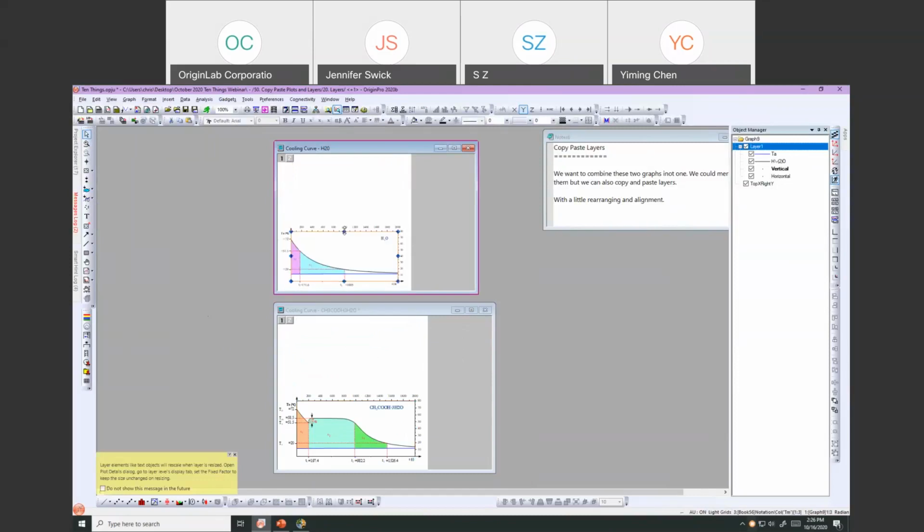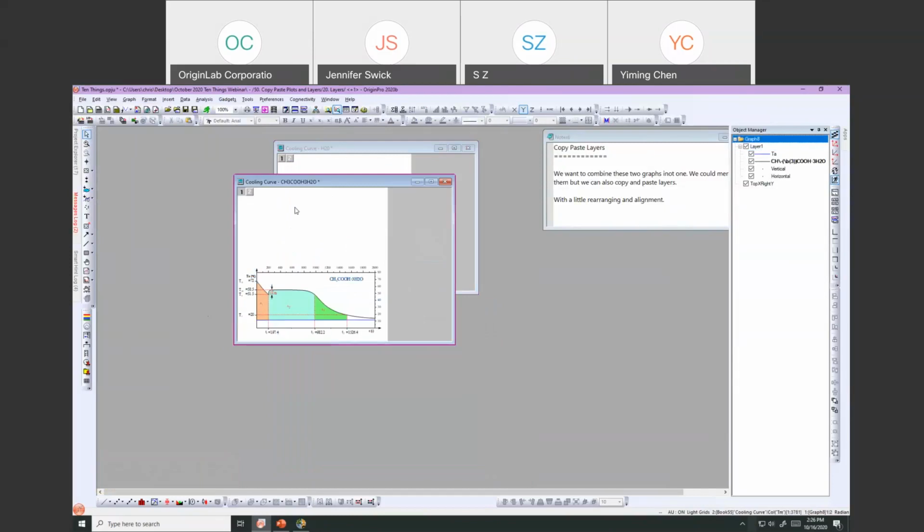Then all I have to do is select the layer, hit Control-C to copy. It's a little different than plots. We had to do a mini toolbar for the plot for technical reasons, but here we can do Control-C. I'll come to my destination and just hit Control-V and paste that layer. Once I do that, we have a neat toolbar that lets us set uniform sizes and alignments.